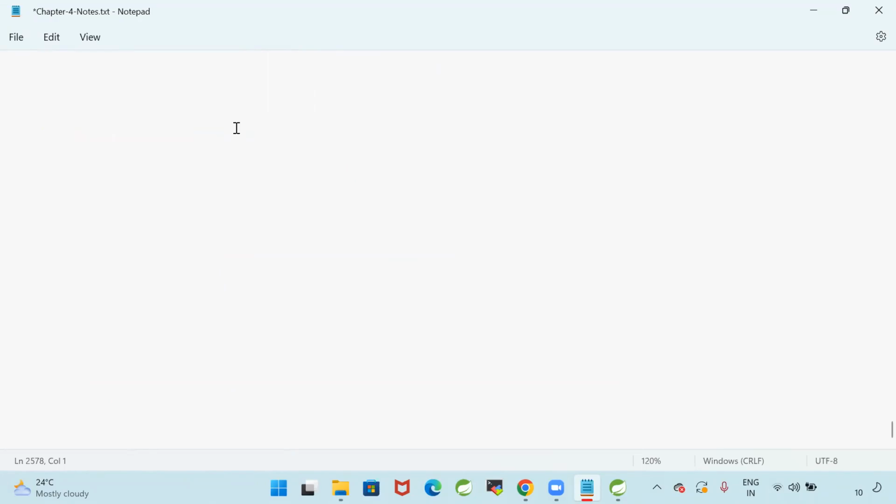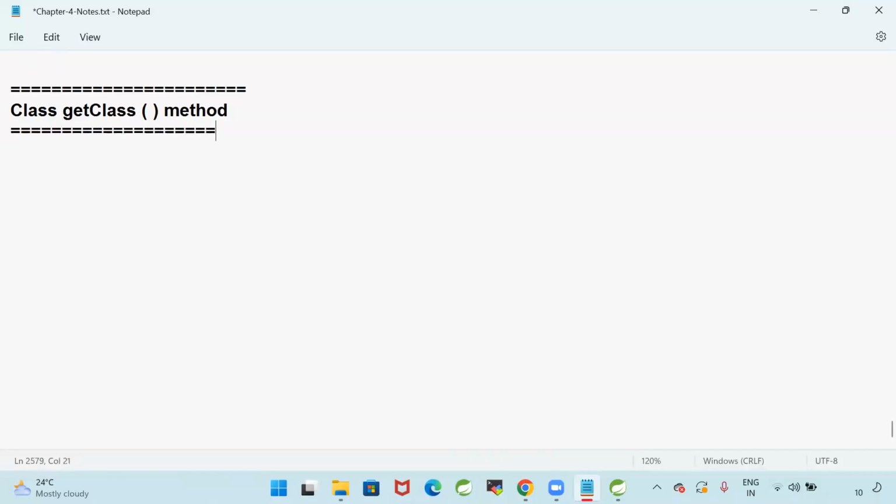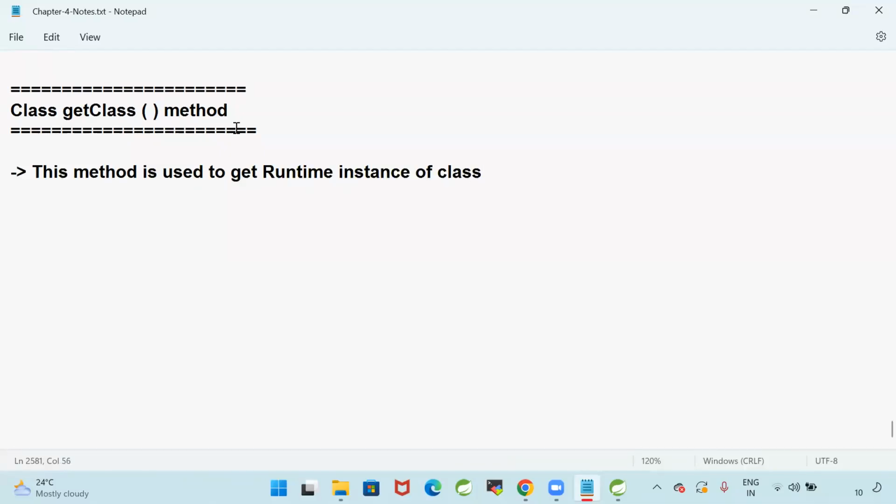Next one, guys. There is a method called getClass. It is used to get the runtime instance of the class. Whatever object is available, you can get its class. We already have a class, and from the class we are creating the object. From that object you can get the class. For that we go for the getClass method.